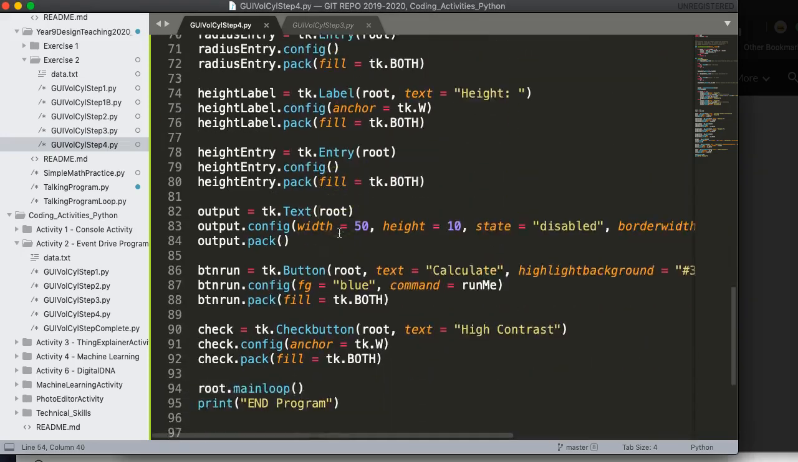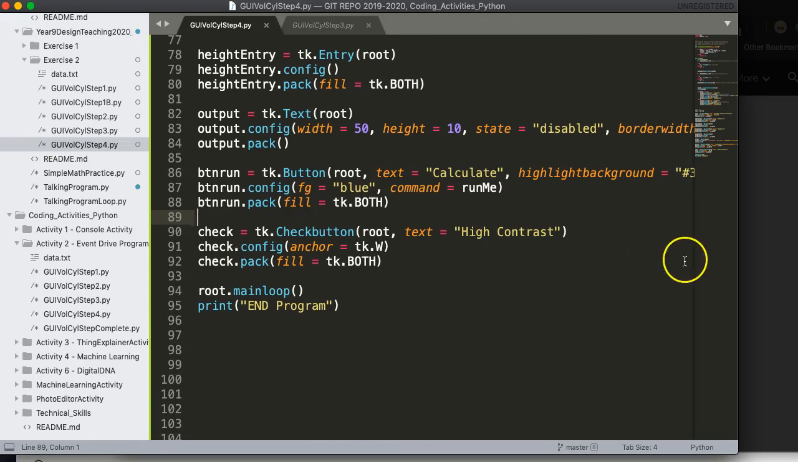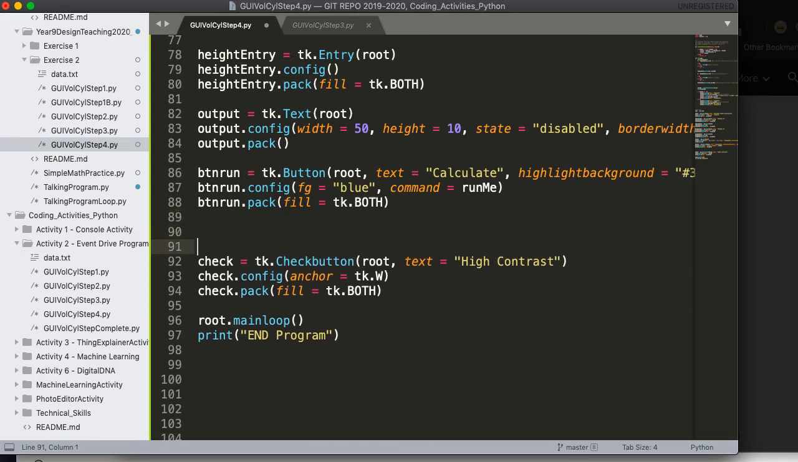So if I come down here, and here's my check button, I'm going to create a special type of variable I'm going to call var, and I'm going to say tk.IntVar. You might say, well, what is this? Well, this is an integer variable that can be bound to a check button.